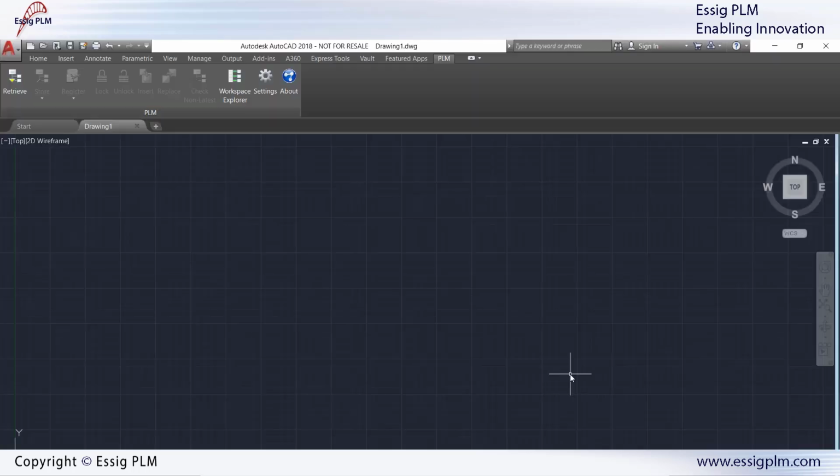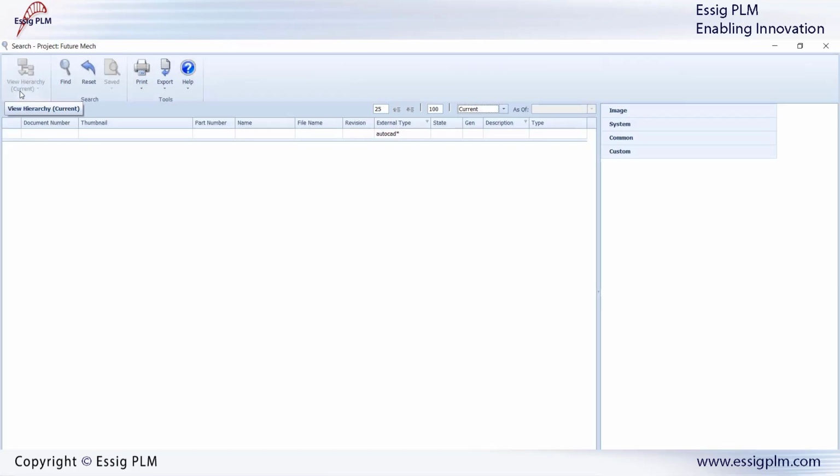To retrieve a drawing from the vault, I click on the Retrieve button in the Connector ribbon menu. This brings up the search screen, which is optimized for searching on CAD-related documents.